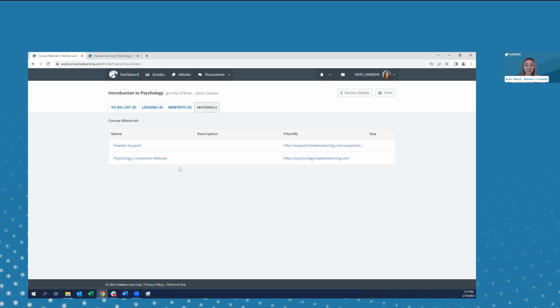I'll jump to that in just a second, but I also wanted to make the mention that you as the instructor have the ability to add anything else to the materials tab. So if you wanted to house your syllabus here, you could, any group projects or activities, really anything else you want to add to the course, you can have housed here under the materials tab.